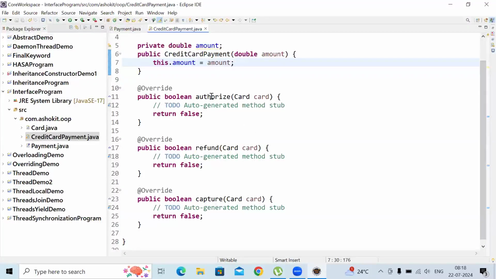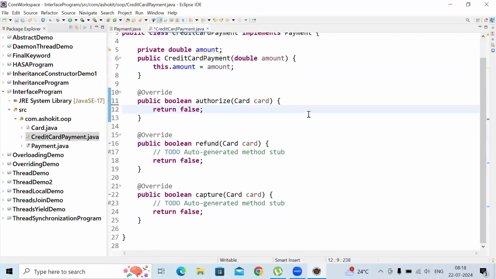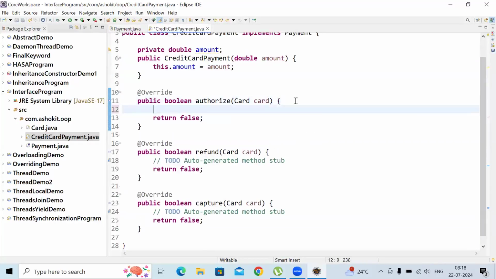First one is what? Authorize method. I won't write logic like this. I just wanted some logic. We cannot really implement payment gateway or payment related things in a class like this, but we can simulate that. We can just write some code. I'm writing like this now.